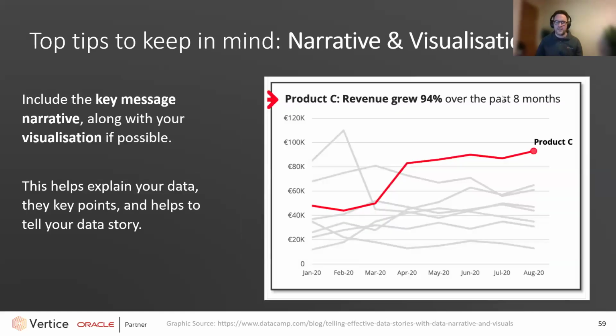And in terms of narrative and visualizations, you can absolutely combine the two, and I would implore you to do that. And what we can do here, as an example, we've removed any distracting information by colors. So highlighted the product C because that's the one we're interested in. But what we've also done is included a summary of the key insight that I want you to take away. Revenue grew 94% over the past 8 months. Perfect. I've got my key message. Nothing else is confusing me, and it helps explain our data story and our key points.